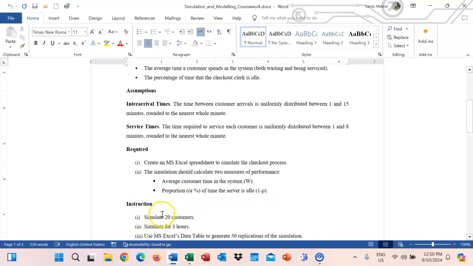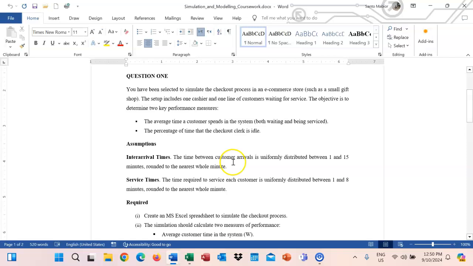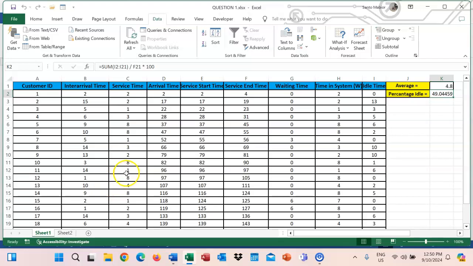Remember, the customers we will serve are 20, and the time of serving the customers will be 3 hours. Here we are also given the time interval between arrivals as between 1 and 15 minutes, and another time interval for the service time as between 1 and 8. So let's dig in here. I have already designed the data. The data is already ready here, but I will show you how I came to this data.